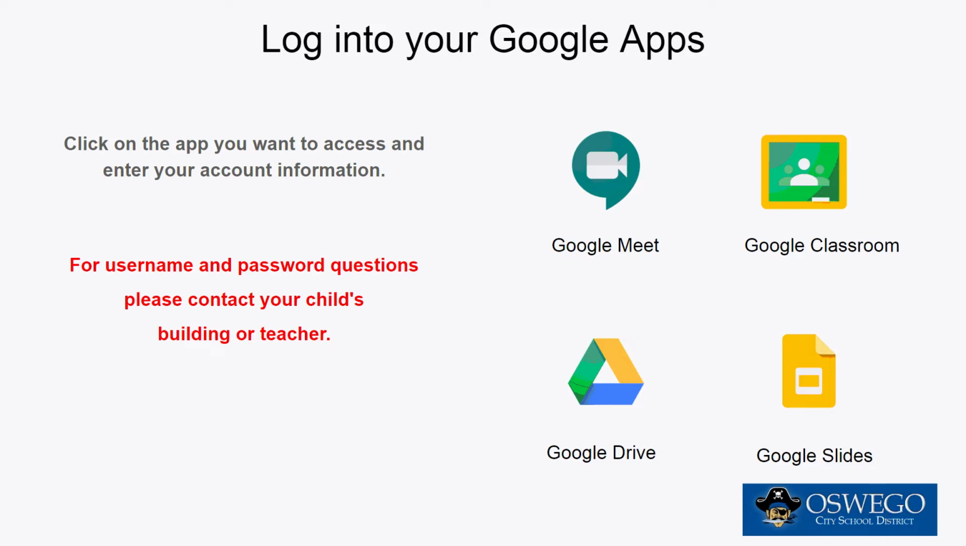Logging into your Google Apps. Click on the app you want to access and enter your account information. For username and password questions, please contact your child's building and teacher.